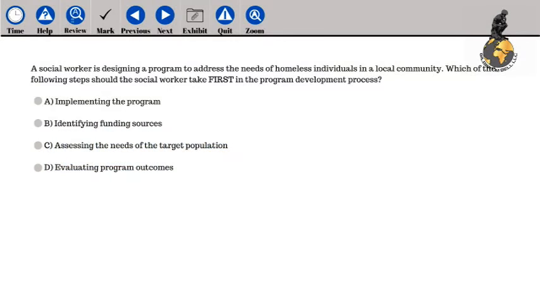A social worker is designing a program to address the needs of homeless individuals in a local community. Which of the following steps should the social worker take first in the program development process? A. Implementing the program. B. Identifying funding sources. C. Assessing the needs of the target population. D. Evaluating program outcomes.